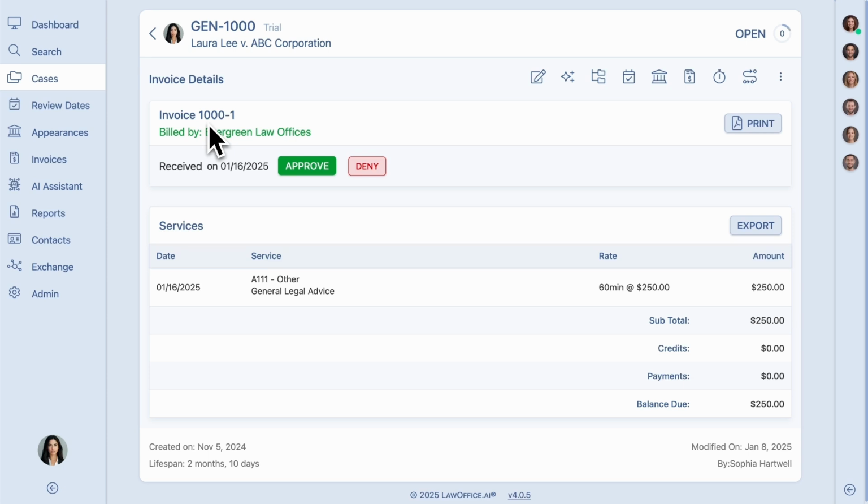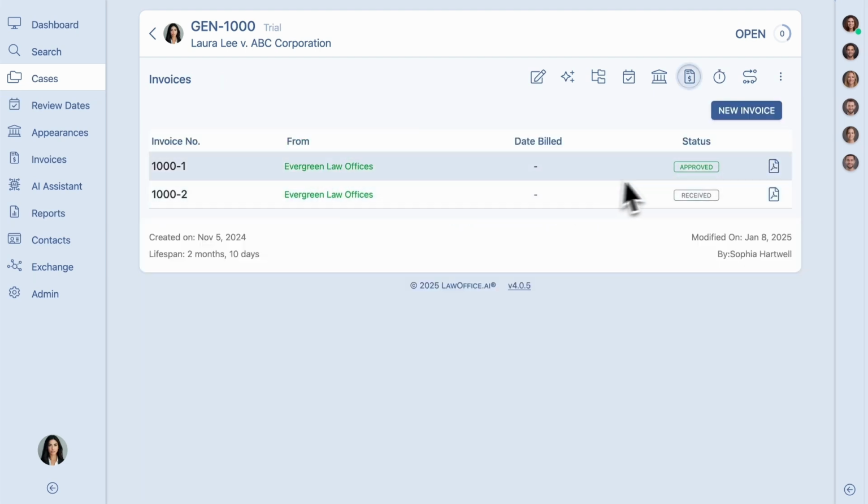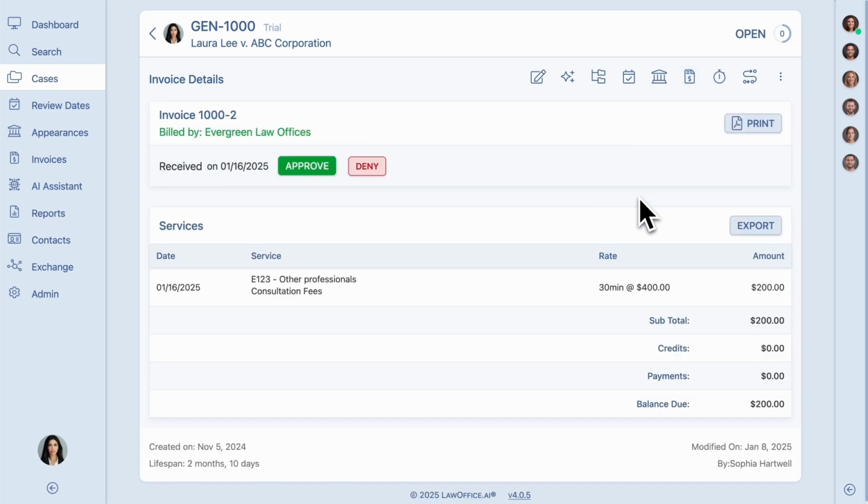The invoice details also show the billing firm, the date the invoice was received, and action buttons for Approve or Deny. To approve an invoice, click the Approve button. You'll see the status update to Approved, reflecting the action. Now let's move to the second invoice in the list. For this invoice, we'll choose to Deny.